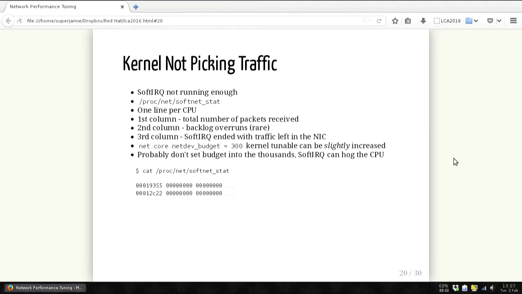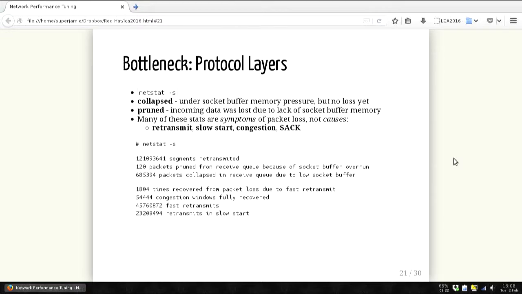netdev_budget is the sysctl, the tunable we do that with. As you can see, the default's about 300. You don't want to increase this a huge amount because then the soft IRQ starts hogging CPU time and the application and the rest of the system doesn't get enough chance to run. So probably keep that under 1,000 or so.